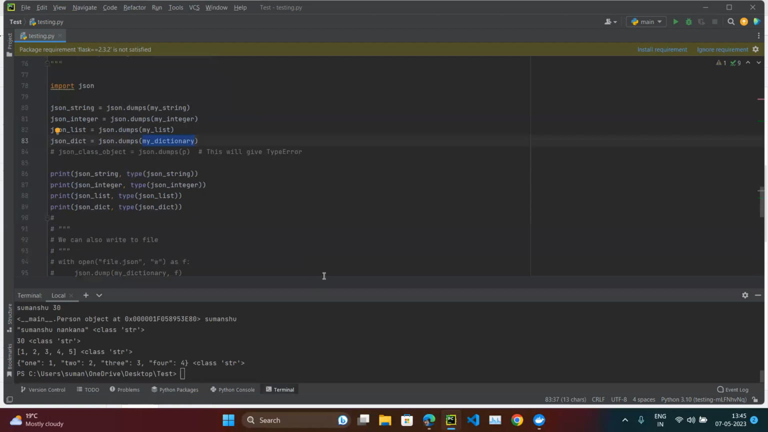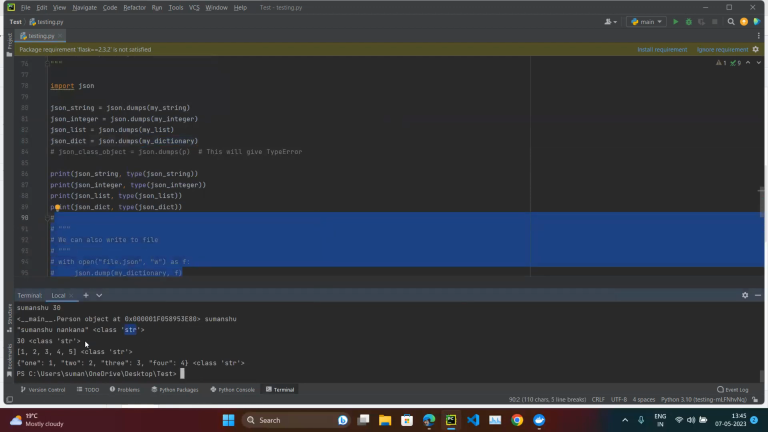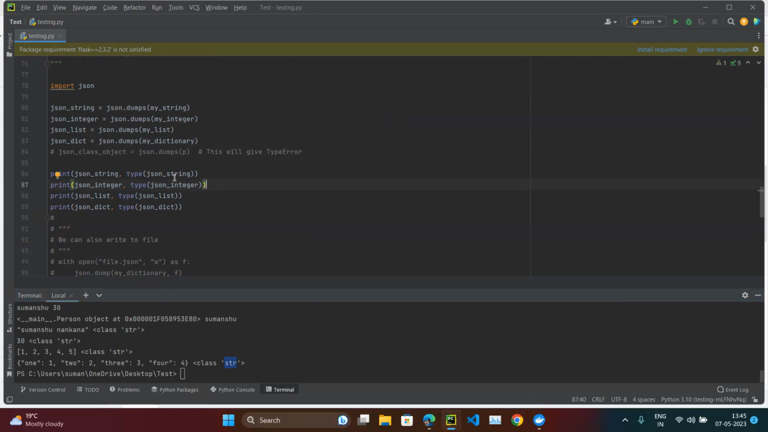All right, so this is my type dictionary, but when I convert it, it says everything is class string, class string, class string, because the JSON module converts a Python object into a JSON string. So class type is string. Now it is no more a dictionary, it is a JSON string. Now it is no more a list, it is a JSON string. Now it is no more an integer, it is a JSON string as well, right?